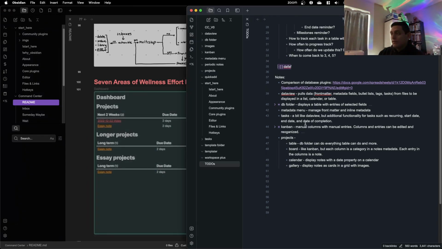So yeah, if you're just managing tasks, I don't know if tasks is built on top of data view, but if it's not, then if you're just managing tasks, this might be enough for me.